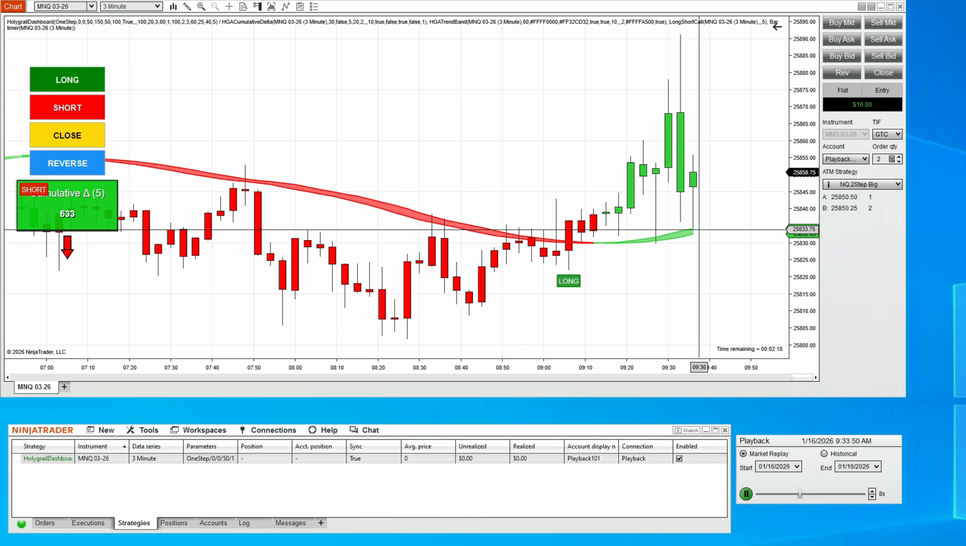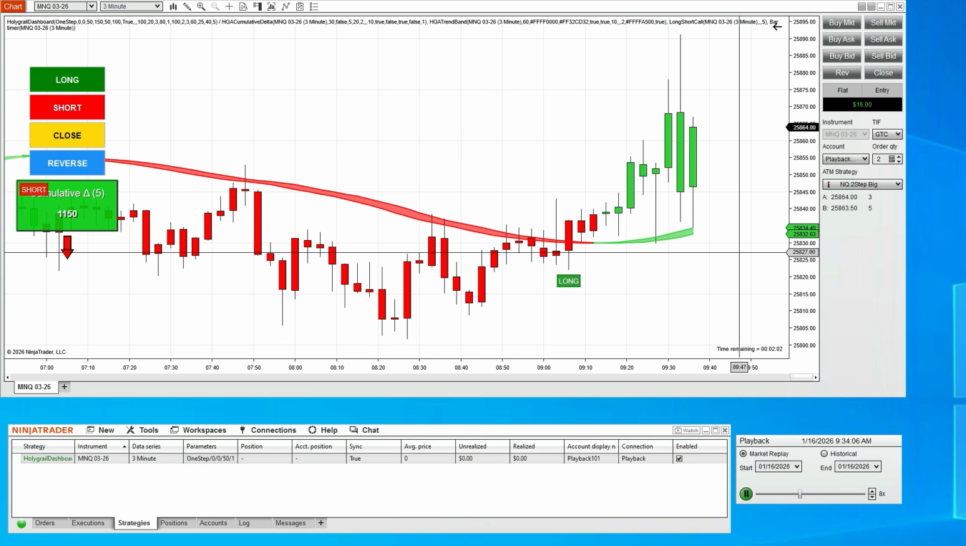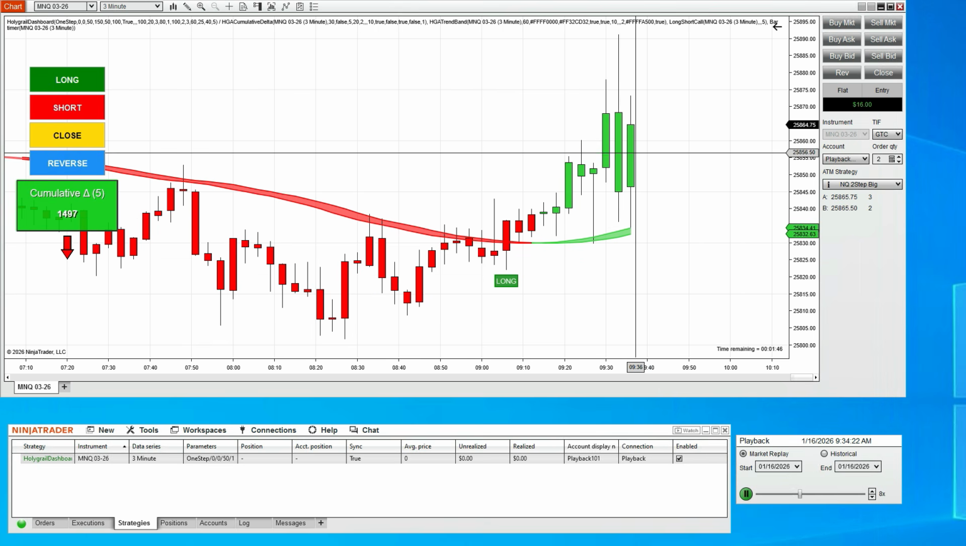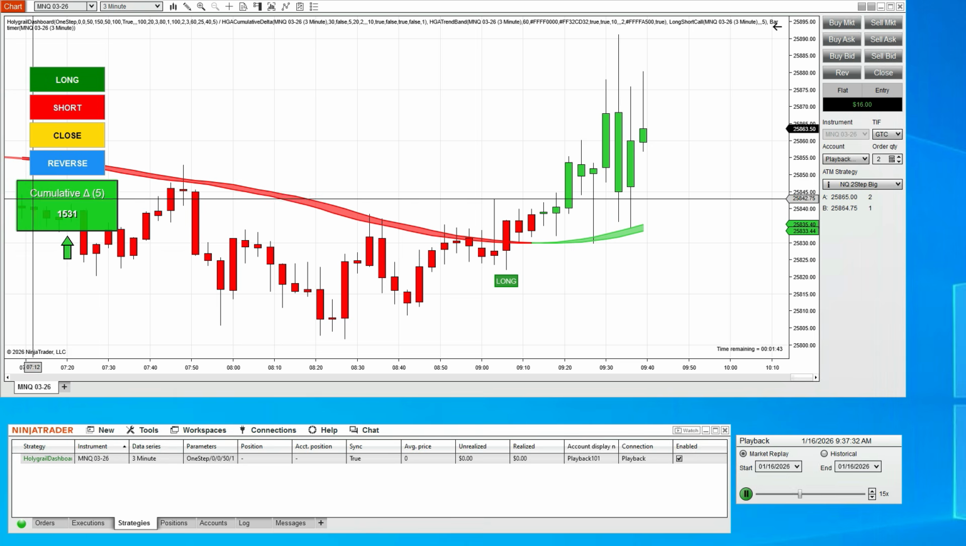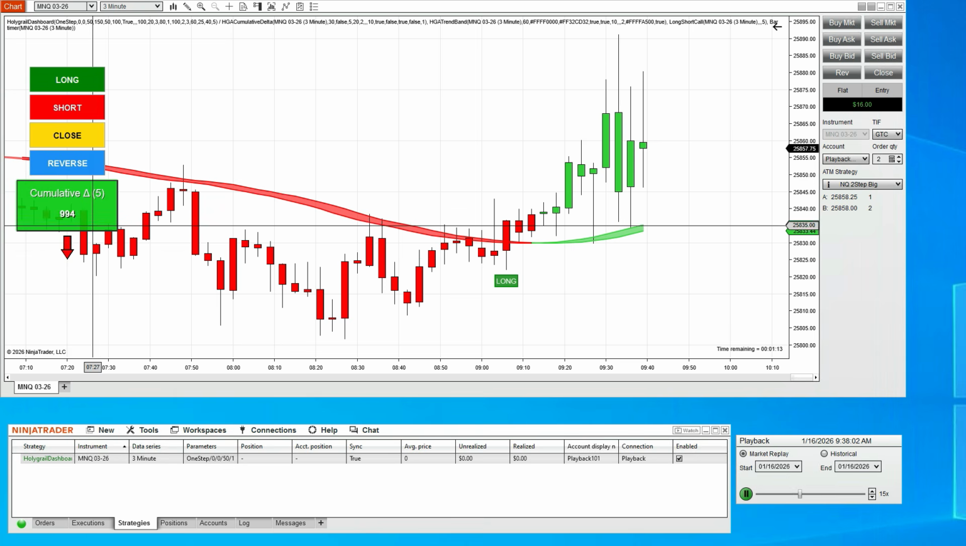You can see what happened. It touched again. I would not touch this trade. Cumulative delta is still pretty good, but I want it higher. I like it over 2,000, 2,500 on a 3-minute candle or higher. I'm going to speed this up. I don't like it. It's just not good for me.